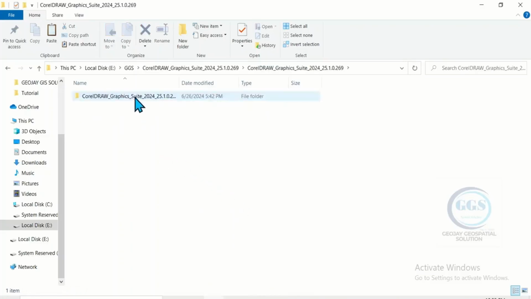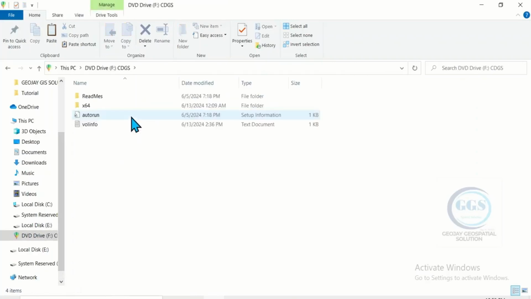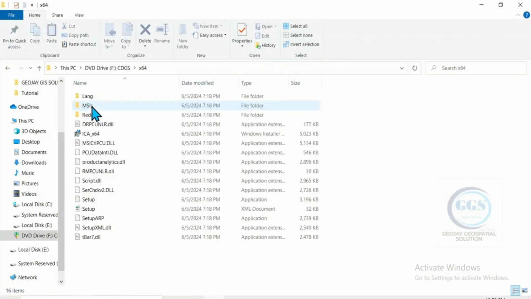Double-click to open it. So, this is the file. Double-click it to mount it. Once you double-click it, it will mount it. Come to x64. Double-click to open it, then come to this setup application. Then double-click to launch the installation.